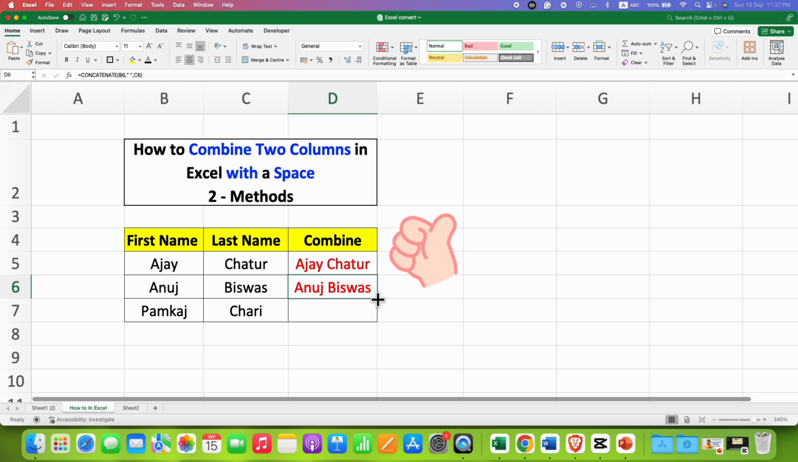You can also drag the cell down to apply the formula to the cells below if you have multiple names that you want to combine together.